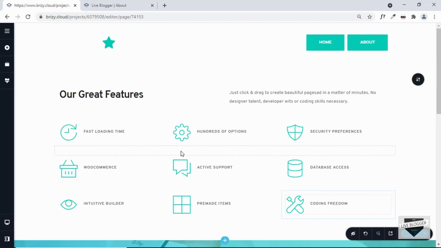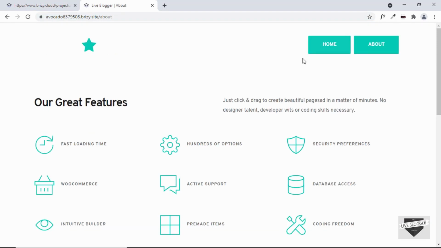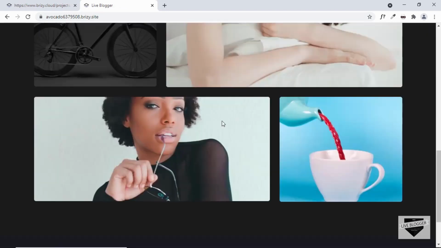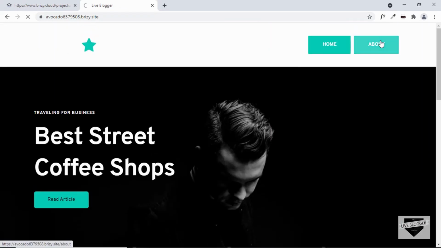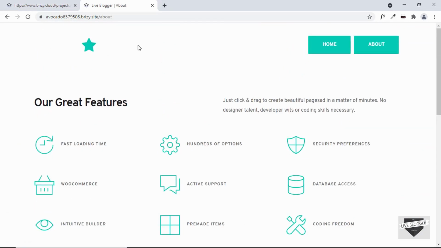So now let's click on update, and let's refresh our page, and here we can see our custom header is being displayed over here. And let's click on home, and we are taken to the home page. Let's click on about, and we are taken back to the about us page. So that's basically how you can create a multi-page website using Brizy Cloud.